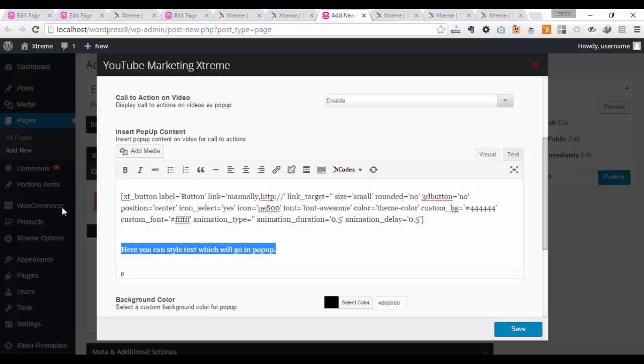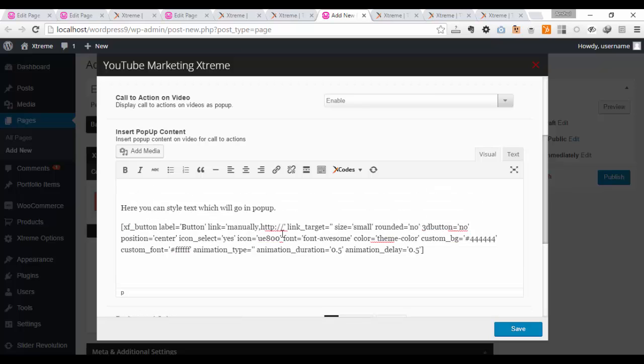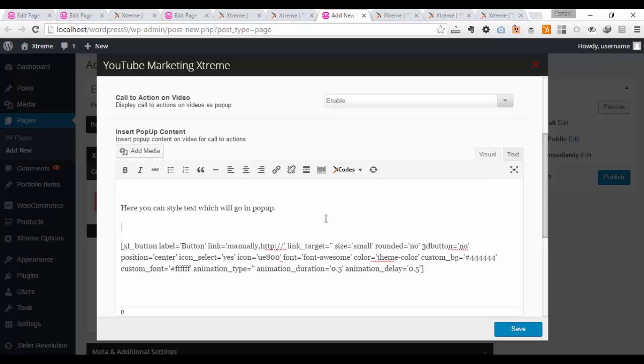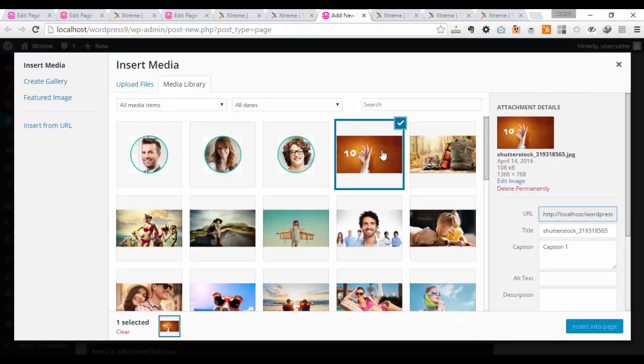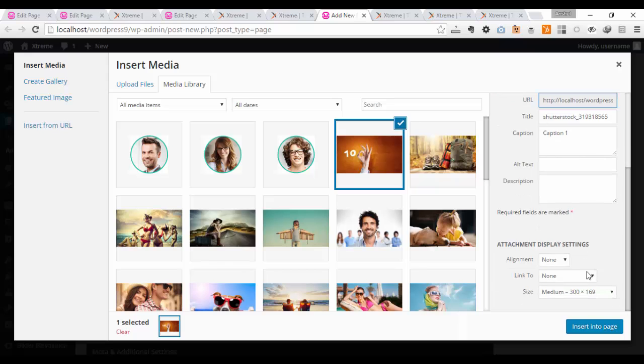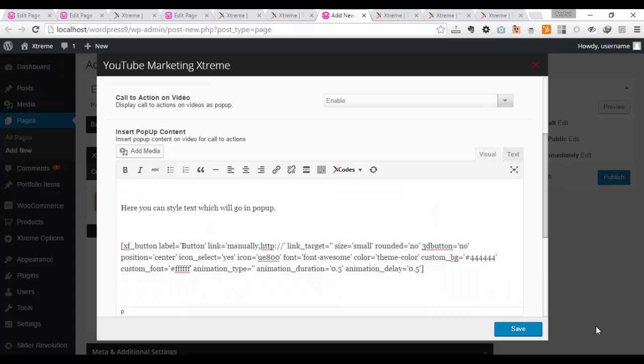Let me just Ctrl+X and paste it above. So this is how you can insert shortcodes from the WYSIWYG editor as well, like this. And I might also want to add another image to show how this thing works. So I'll select this image, and I want the smallest size. Okay, so insert into page.